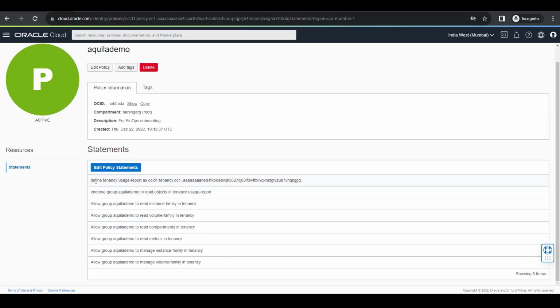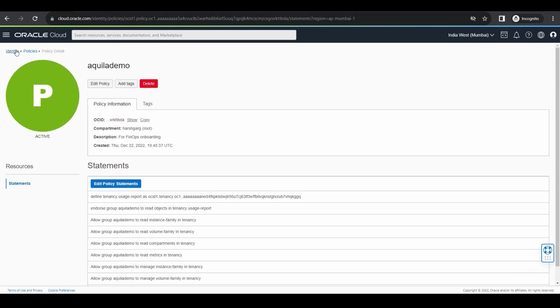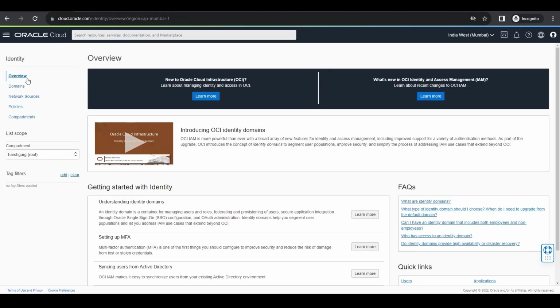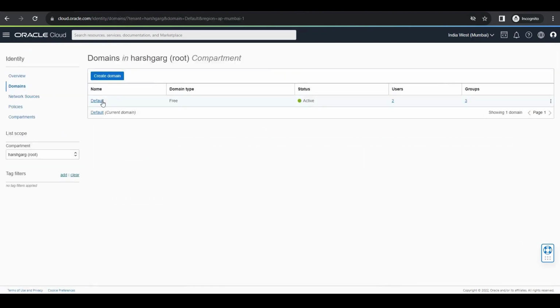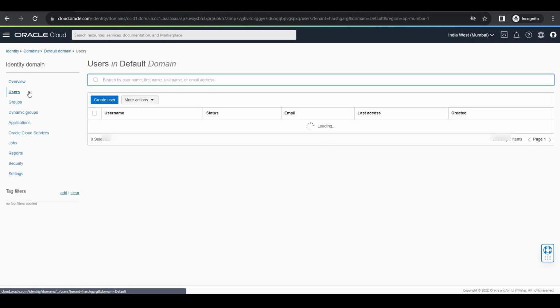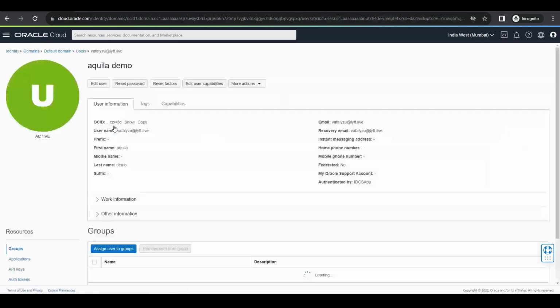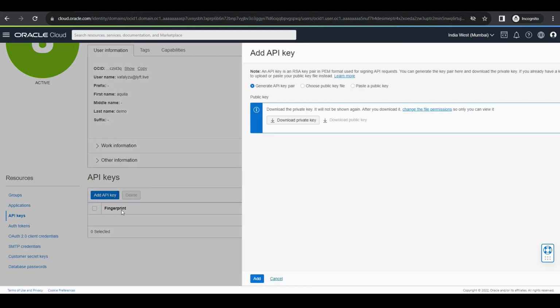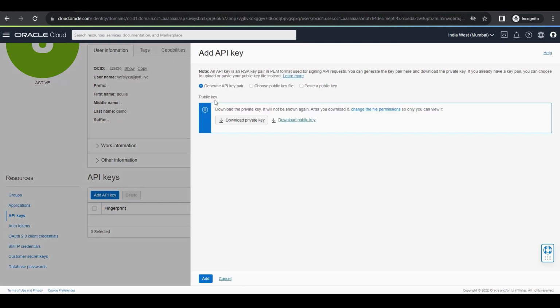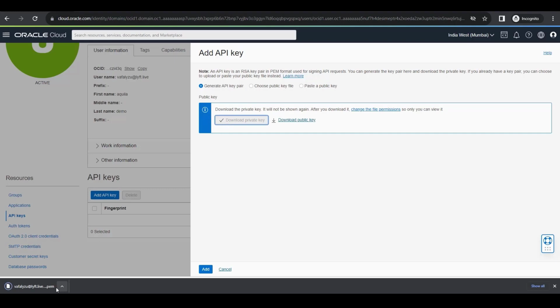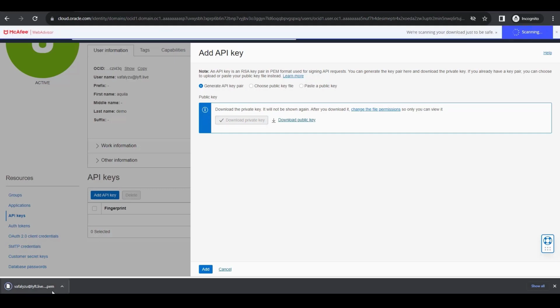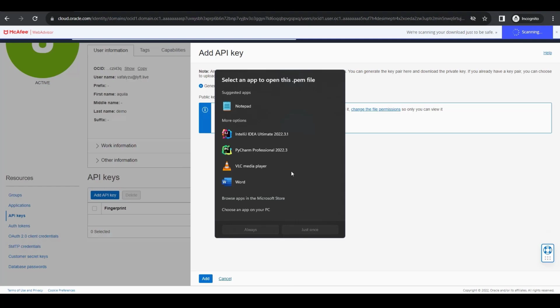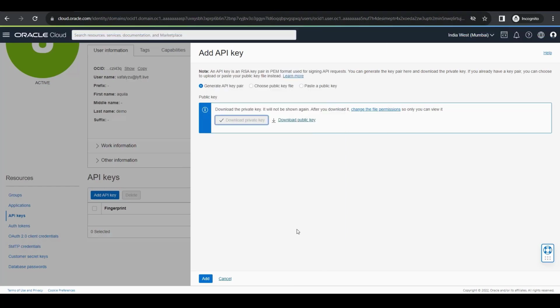Finally, navigate back to the user's sub-menu, go to the user we've just made and attached policies to, go to API keys under the resources list and click the Add API Key button. Generate API Key pair should be selected and download the private key. From here we can download the private key for the user. This is a PEM file and is to be opened in a notepad. Copy the entire key, including the begin and end sections.